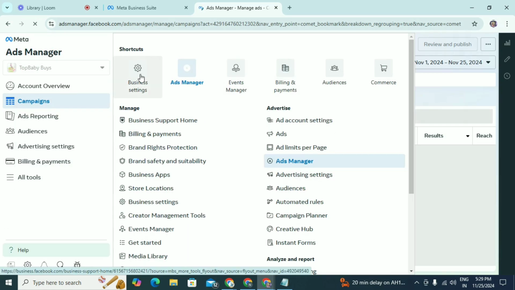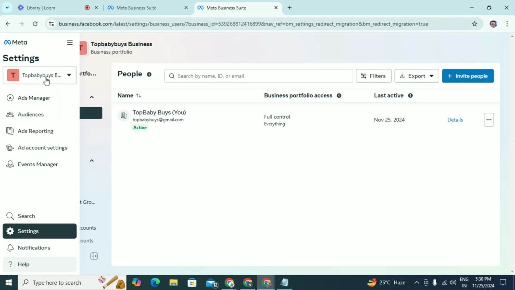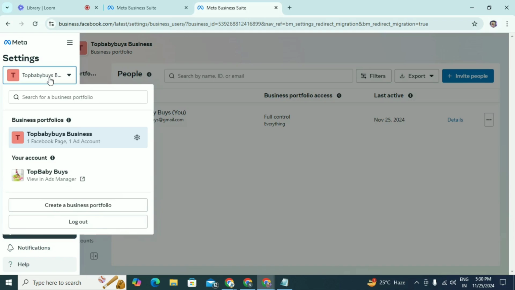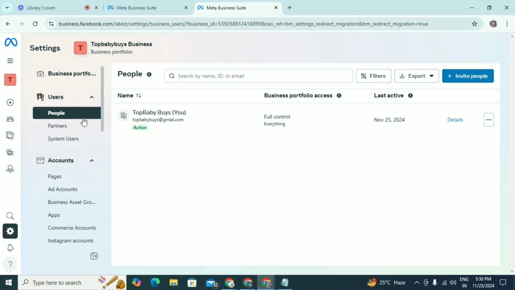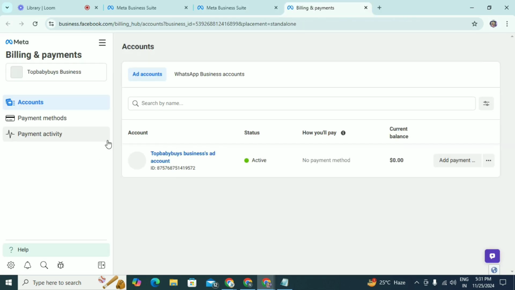Now click Business Settings. Now select your business account where you want to add payment method. Now scroll down and click Billing and Payments. Now click Add Payment Method.